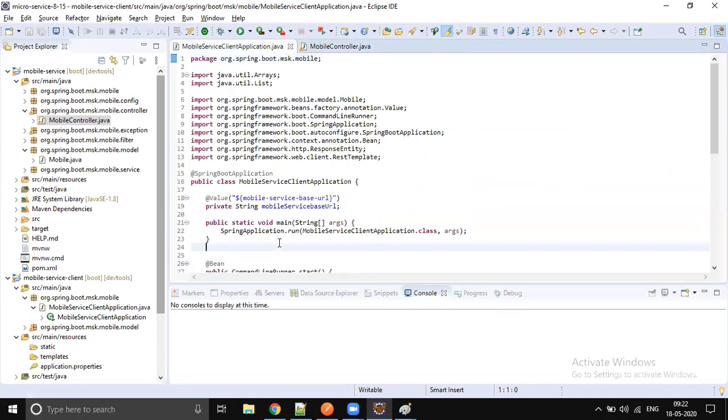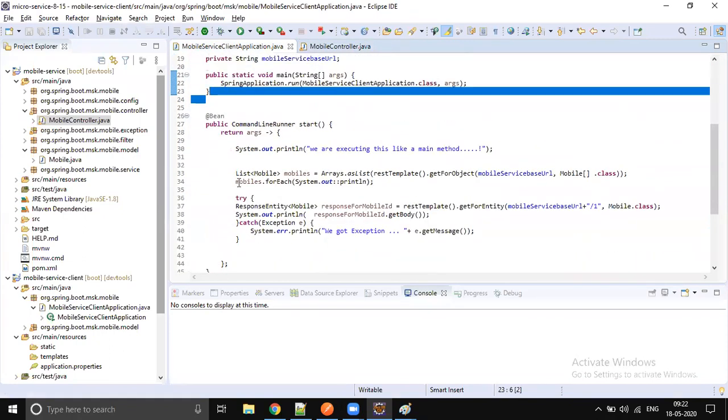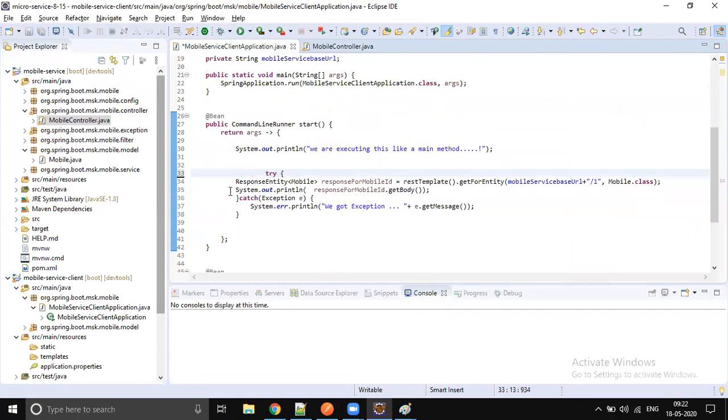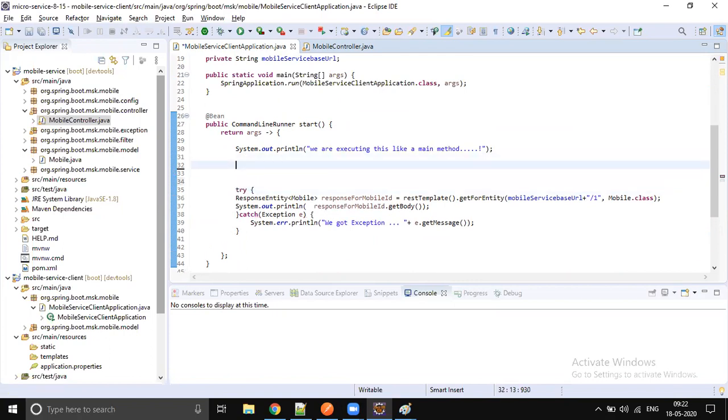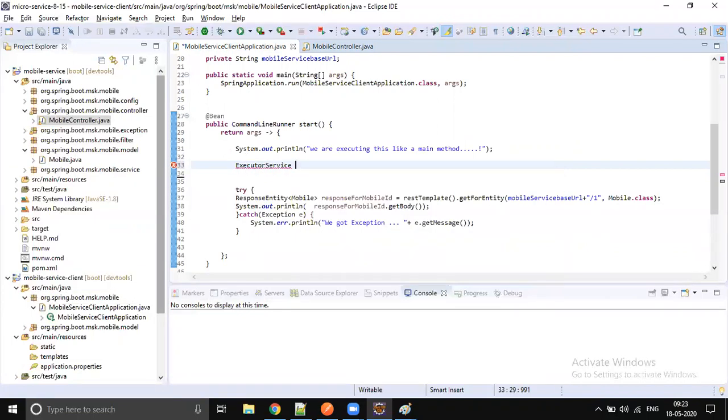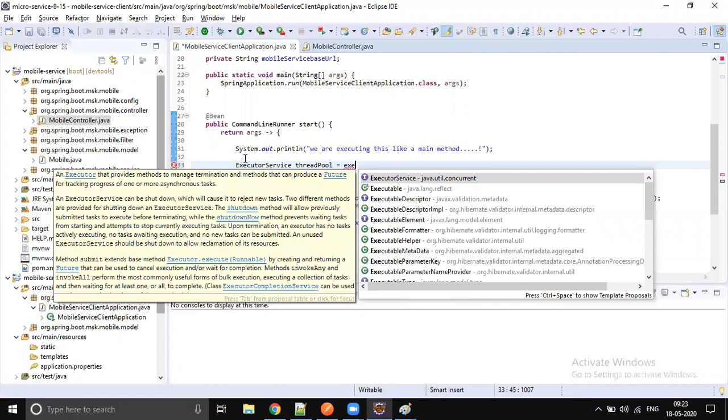Okay, so in the application, we need to submit 1,000 requests in one go. So let me create a thread pool. We're going to use the executor framework. ExecutorService, this is my thread pool, equals to Executors.